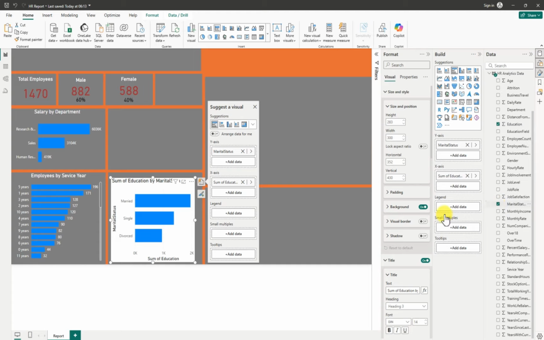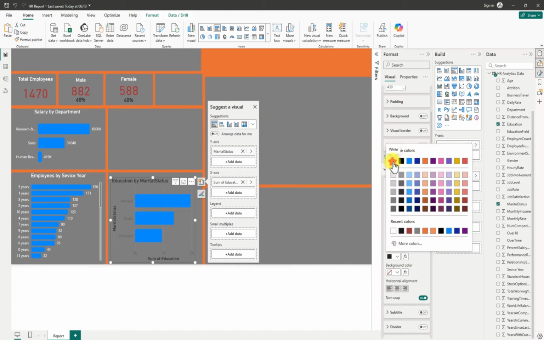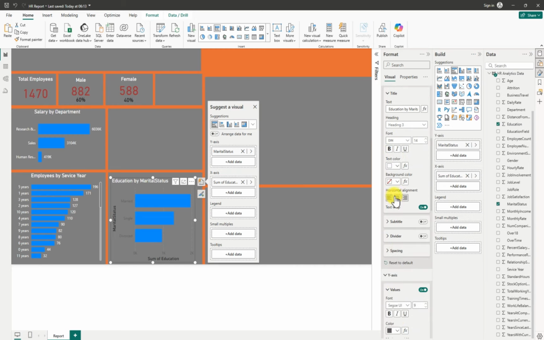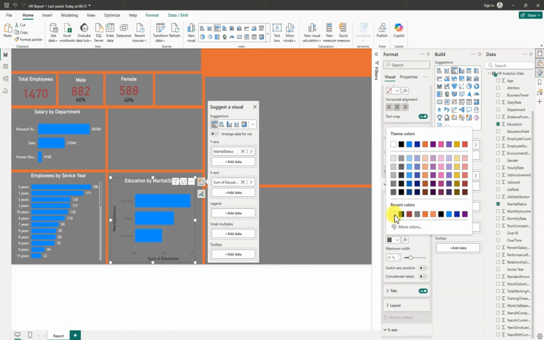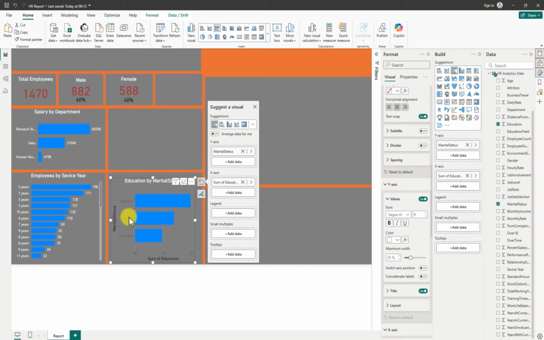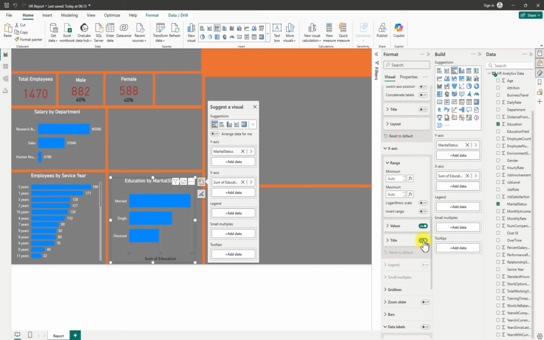So we can see we have the married, single, and we have the divorcee. We remove the background as well. Then we go to sum of education. No, we just make it education by marital status. Then we turn it to white. Then we make it centered. Then we go to y-axis, the value. We only need the value for the y-axis. This is the title. We don't need the title. We remove it. And the next thing is we go to the x-axis. We don't need the value. We don't need the title.